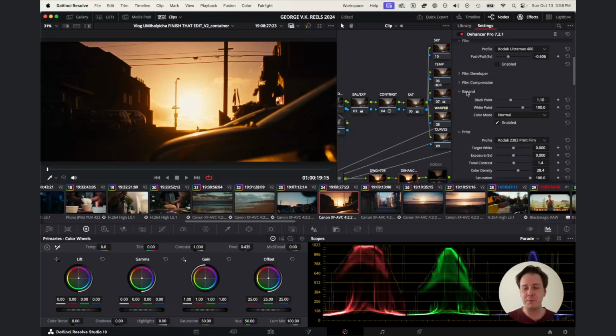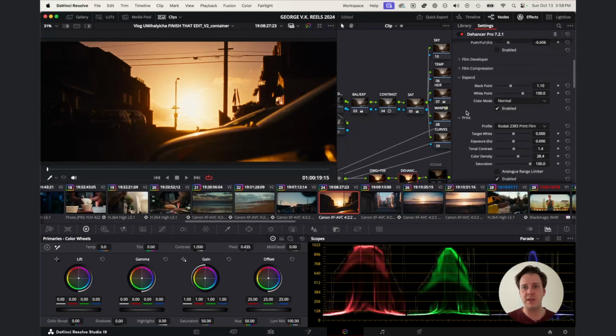Right here we've got expand. This works similarly with telling Dehancer where the black point, where the white point is, and you can change the color mode from normal to luma and get that enabled or disabled. So let's say that our sun is a little bit too bright. We can always tell that the white point is a little bit higher, and then we just take that down slightly.